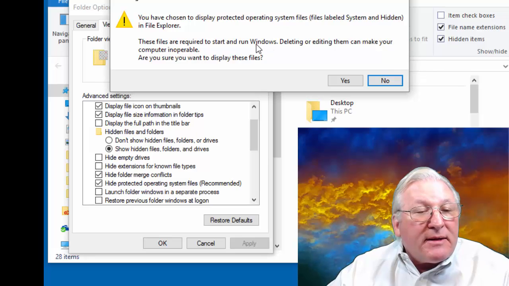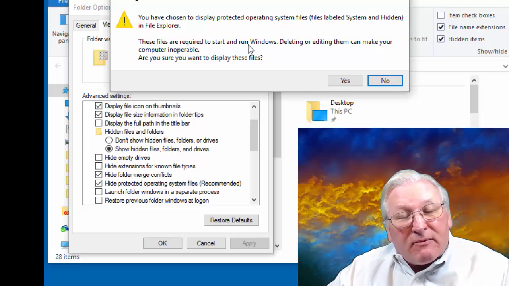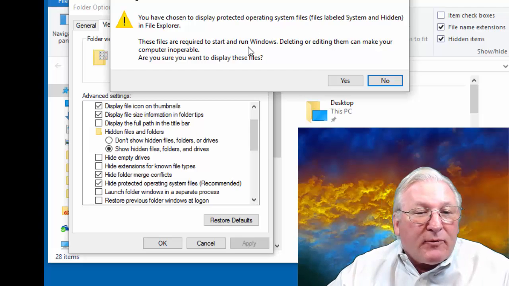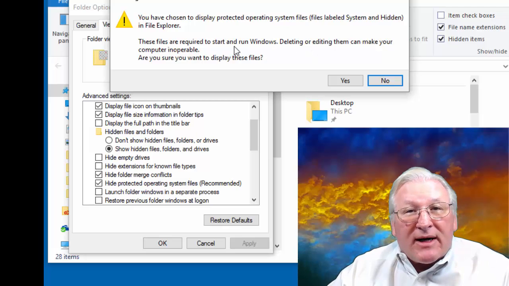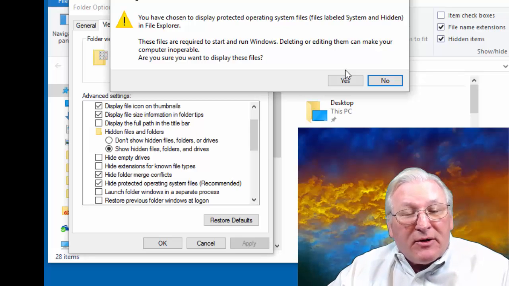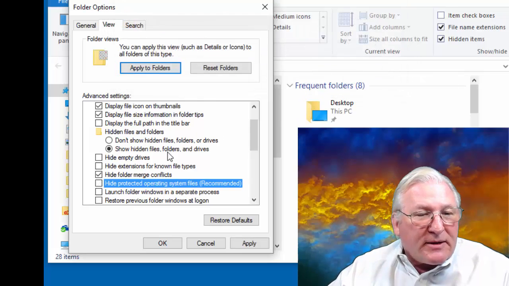And we see this warning message here. You've chosen to display protected operating system files. These files are required to start and run Windows. Deleting or editing them can make your computer system inoperable. Yes, that's true. I assume the reason you're doing this is because you know the risks. You need to do this, so we're going to say yes. And then we're going to unhide those.